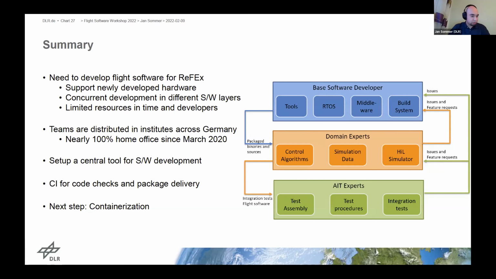So to summarize, we need to develop the flight software of ReFEx in a quite tight time schedule and also with tight budgets. And for that, we had to search for a place or for a process to be more flexible and have some automated support in our development workflow.